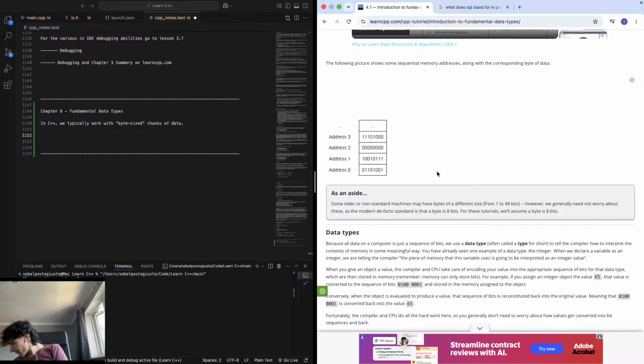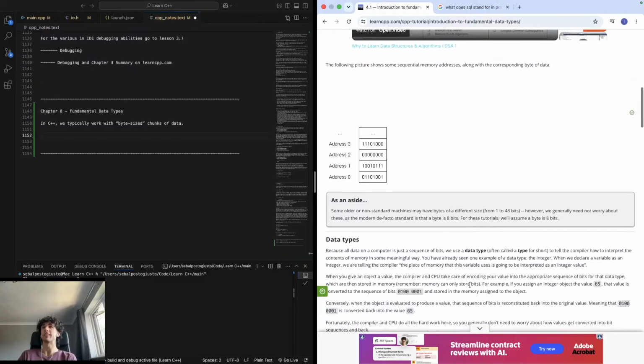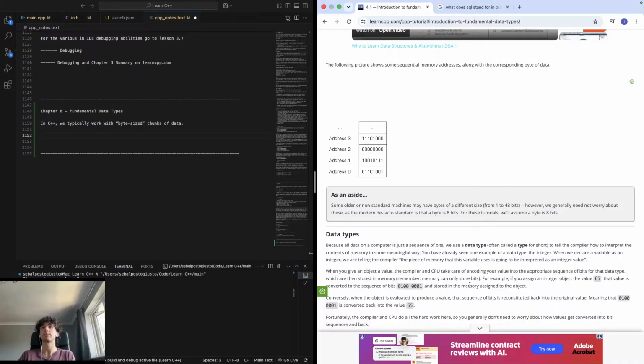When you give an object a value, the compiler and the CPU take care of encoding. For example, you assign an integer object the value of 65. This value is converted to the sequence of bits 10000010 and is stored in memory. I believe that's how you read binary, from right to left.